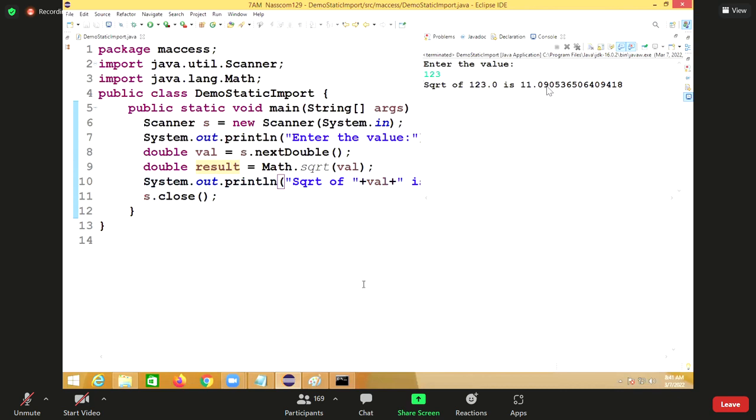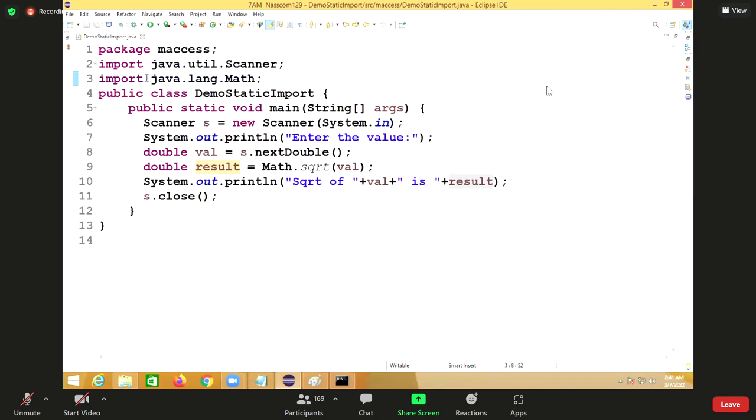That is over. Now here, I am adding one static import. Import static java.lang.Math.*. Math.* means I am using dot star on the Math class. Whenever I use dot star on the Math class, all the static members of the Math class can be used directly without a class name. See there, without a class name, you can use it.